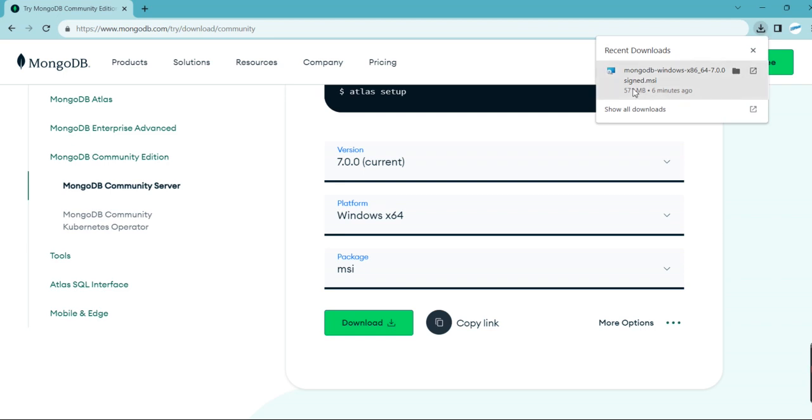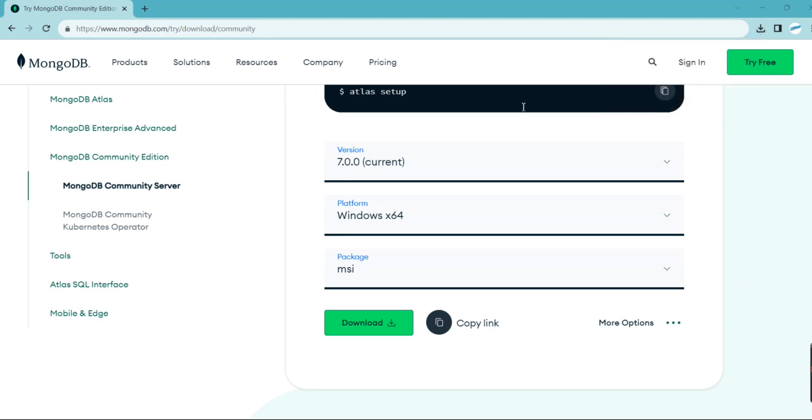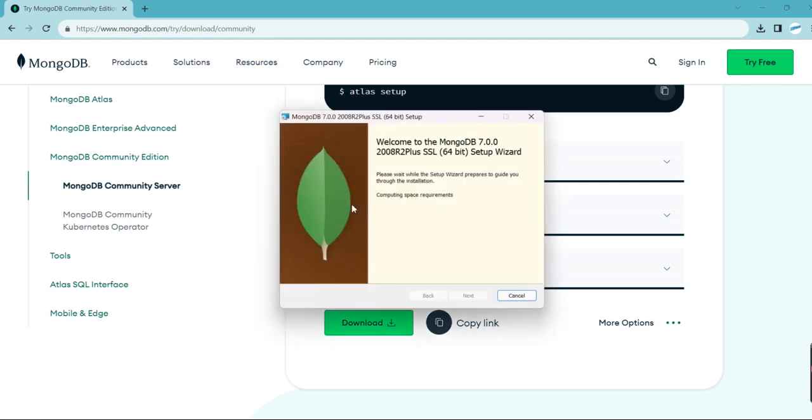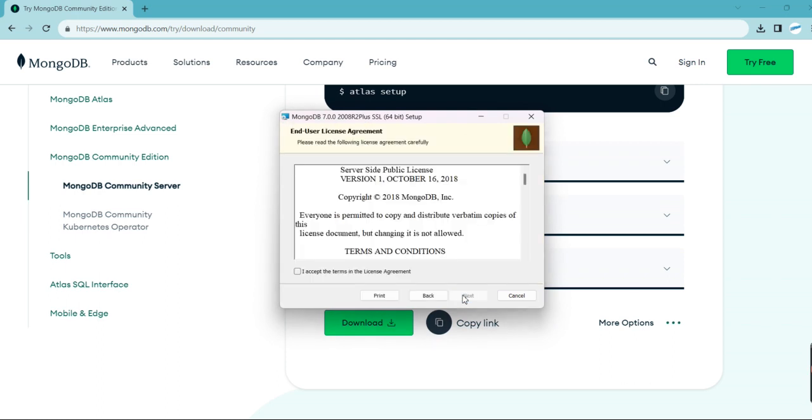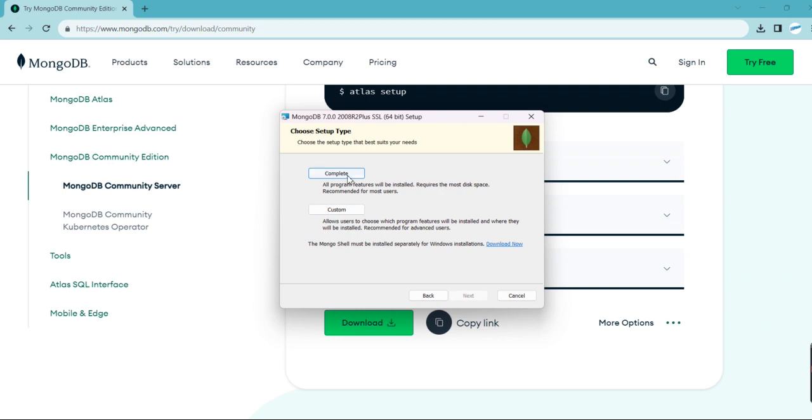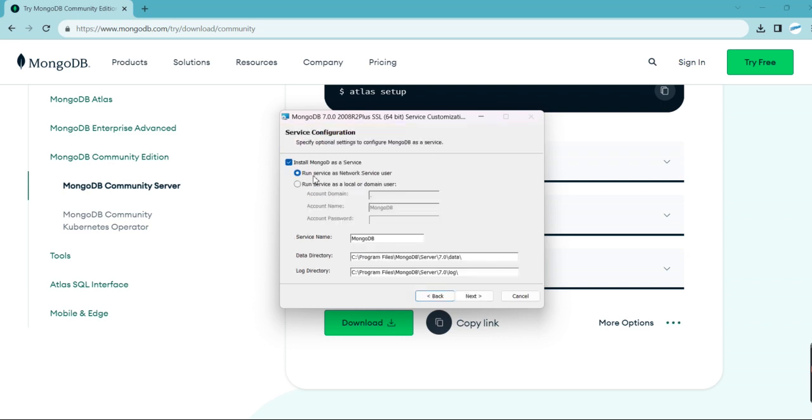But I already downloaded this MongoDB, so now I am installing it. Click on next. Click on next. Here you can select a complete installation. By default, it will install MongoDB as a service.